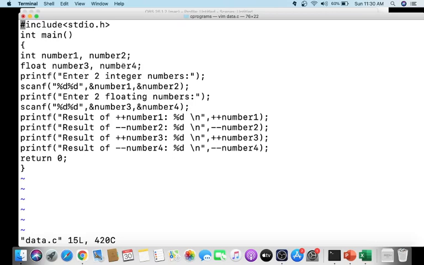It is number 1, number 2, number 3, ampersand number 1. So here we have to get number 1. I forgot, this is percentage f. So we have to change the format. Since we have to get floating point numbers, we have to use percentage f.